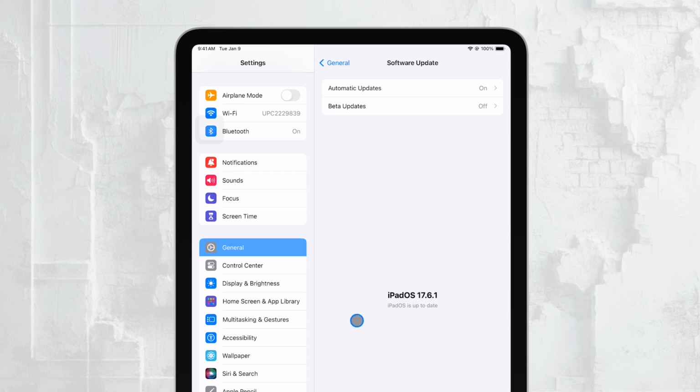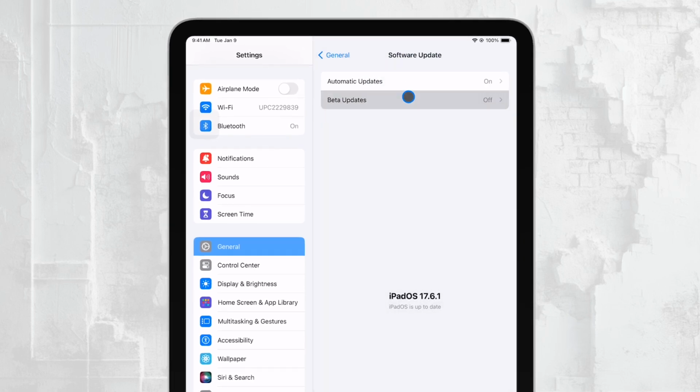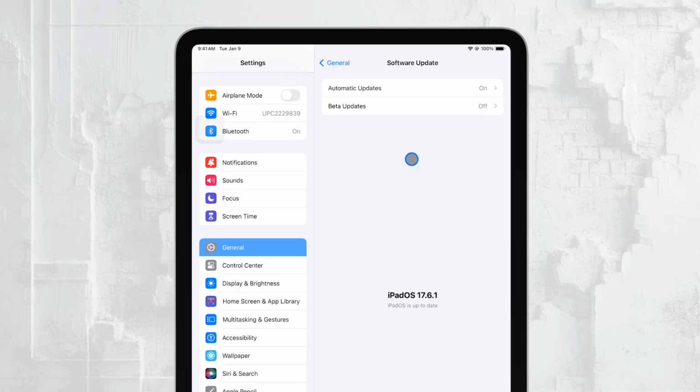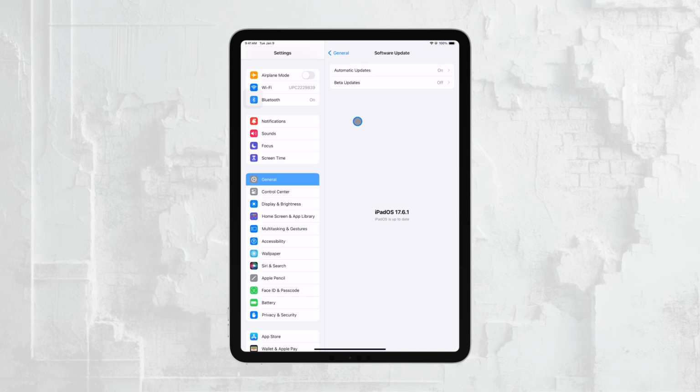You may be asked to enter your passcode at this point, especially if you have security settings enabled on your device. After entering your passcode, you'll need to agree to Apple's terms and conditions. Once you've done that, the update will begin downloading. Depending on the size of the update and the speed of your internet connection, this might take a little while.